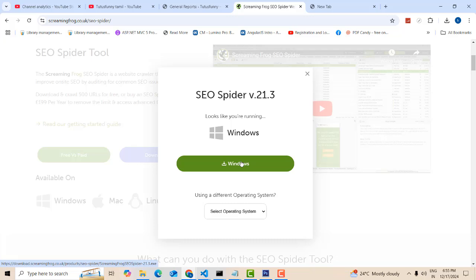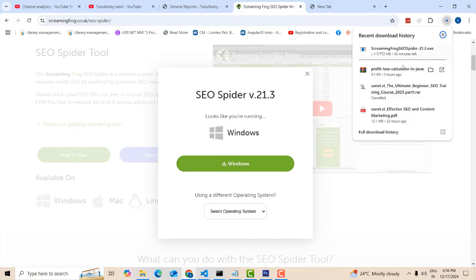Okay, I'm going to select the Windows operating system. Select whatever operating system you have. If you have Mac, you can select Mac, or Linux. I go along with Windows. Click on this. Now it is running here. You can wait until the download is completed.